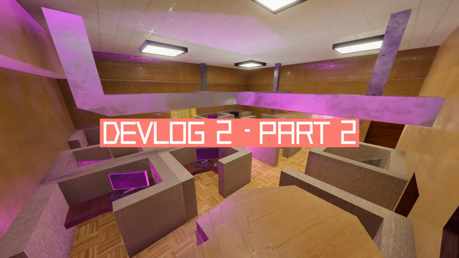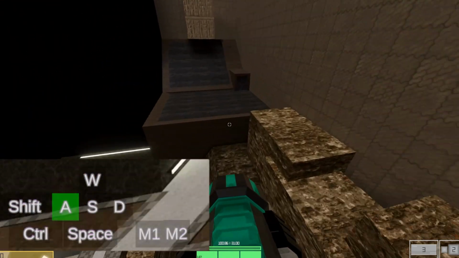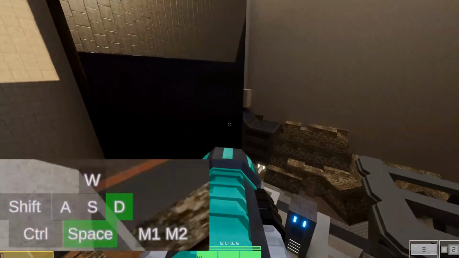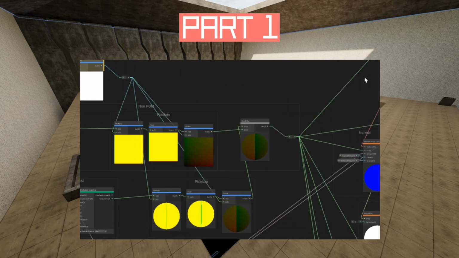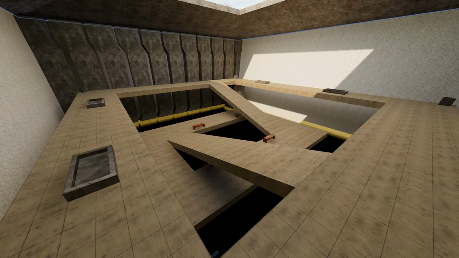This is the second part of the second devlog for our game ProjectZB. It's our single player arena shooter that fully embraces the Source Quake airstrafe movement into the combat loop. The first one was about the game aesthetic and how we made aggressive combat consistent and rewarding. Link is in the description.